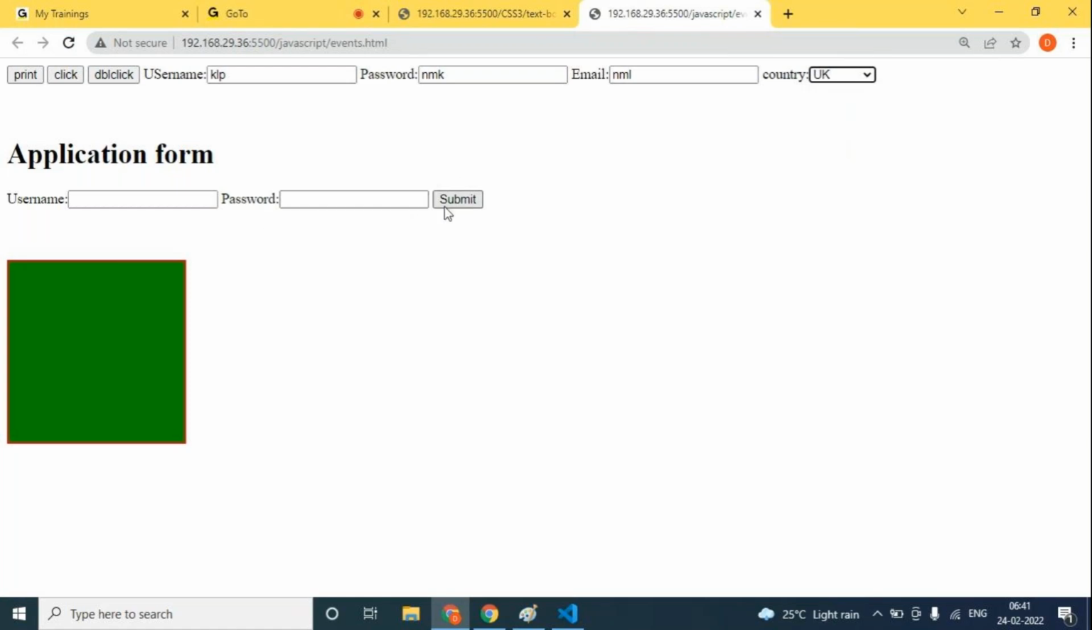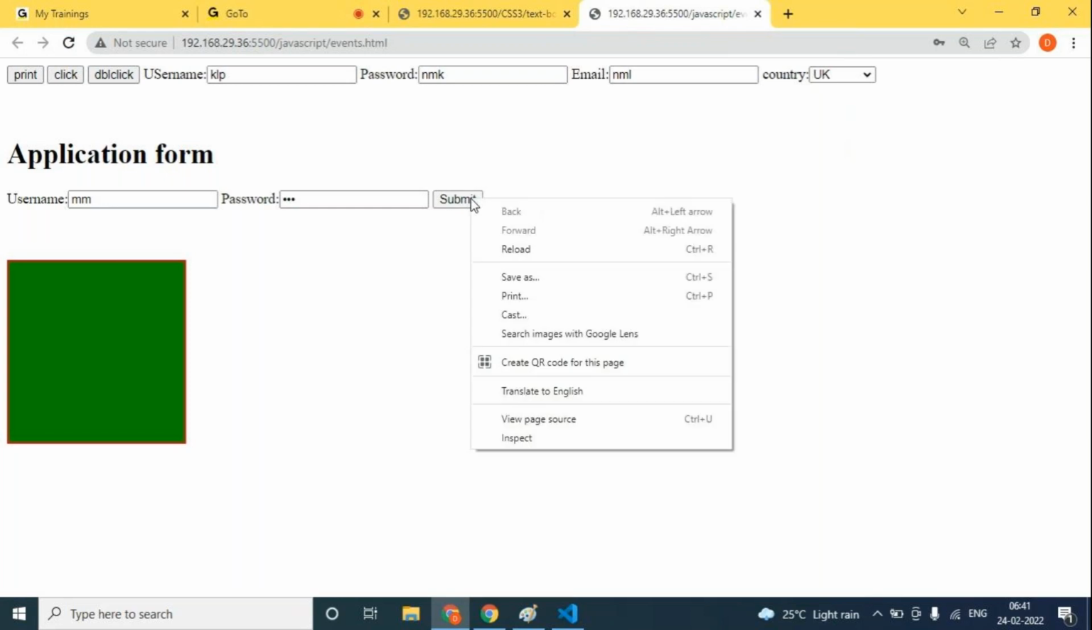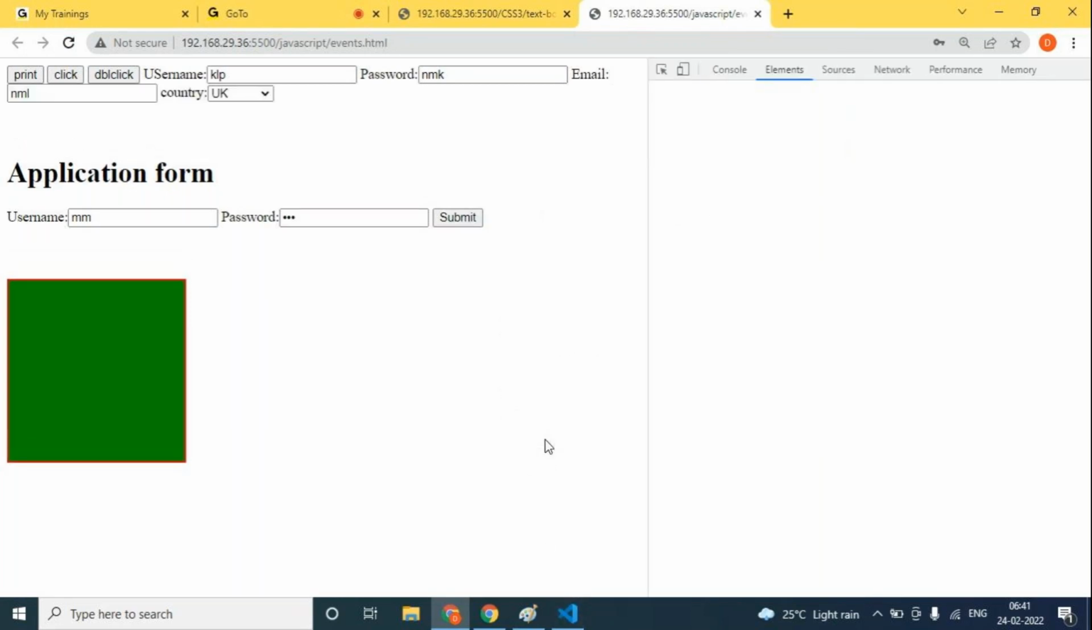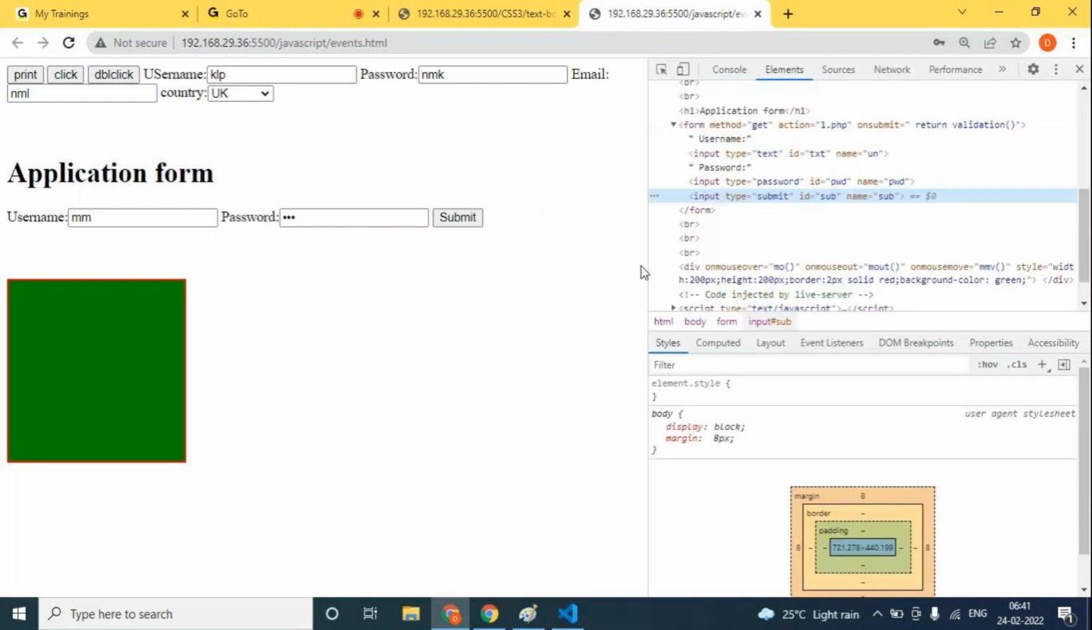Here is submission of the application form. Without any data, if I submit it, it is not submitting. With data, here I'm writing just two characters and three characters. Now if I submit it, even then it is not submitting. If you right click here, inspect element, you can see on submit here. On submit is one event.